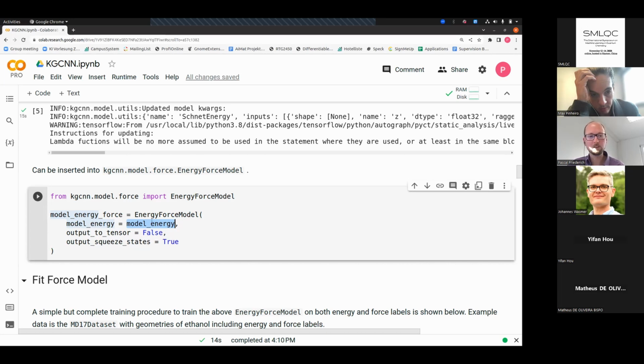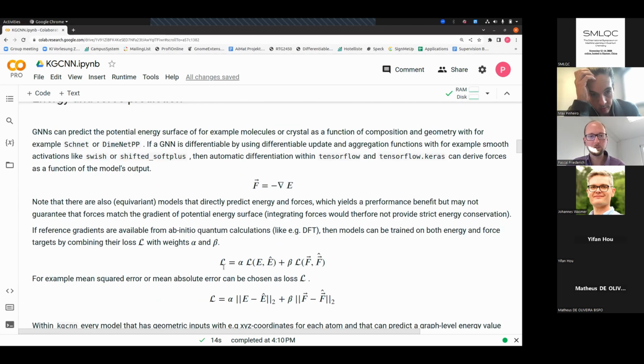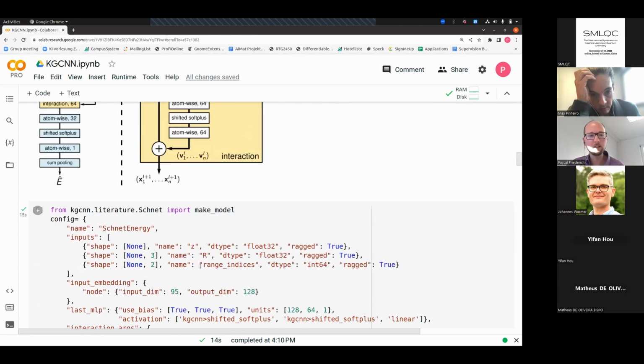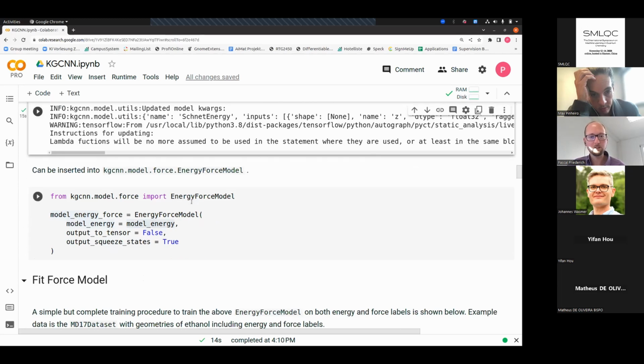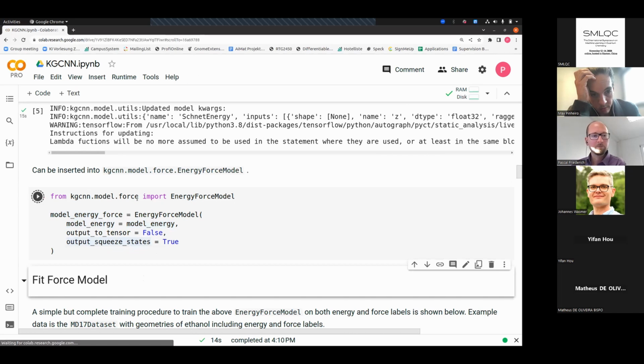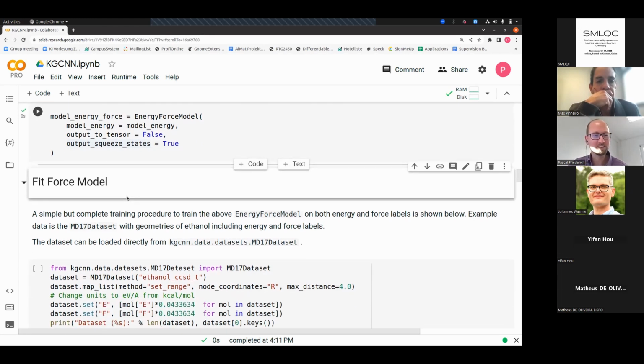So this is fully compatible. If you have a model implemented in KGCNN, for example a SchNet model that does just an energy prediction, you can wrap it. So we made this energy model here, and we can wrap it with the energy force model in order to have both energies and forces. And this is typically where this NumPy error is happening. So if you get a NumPy error here, then just restart the runtime, please.